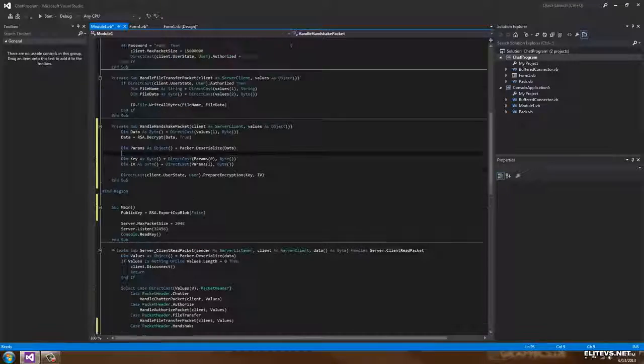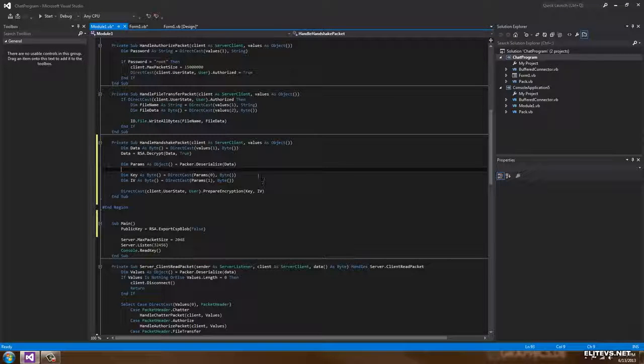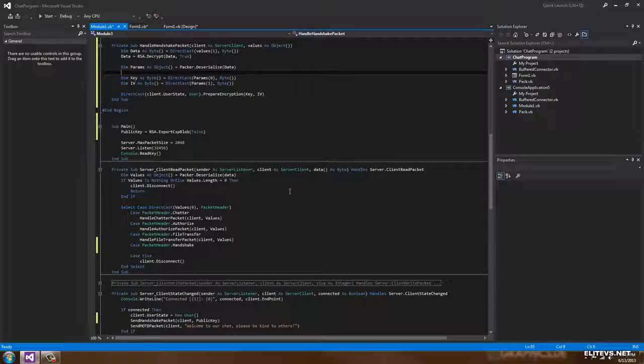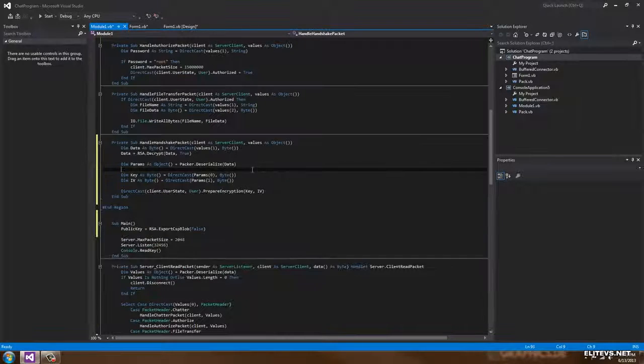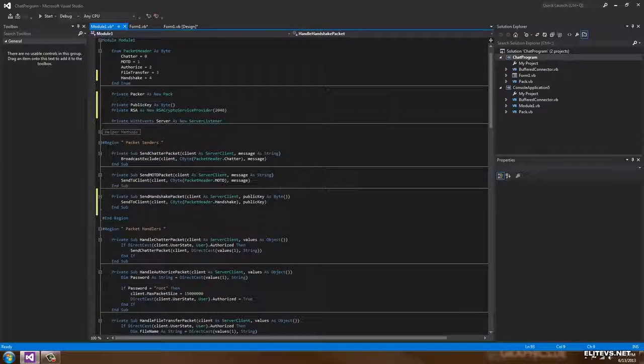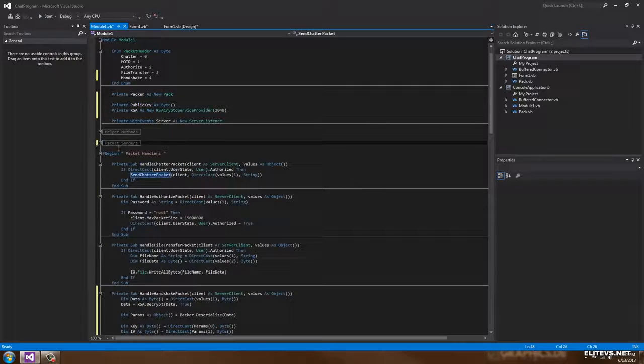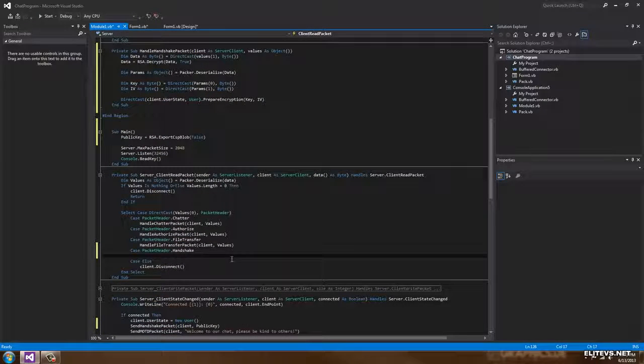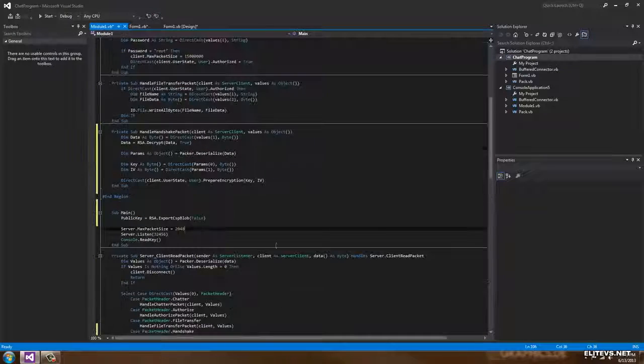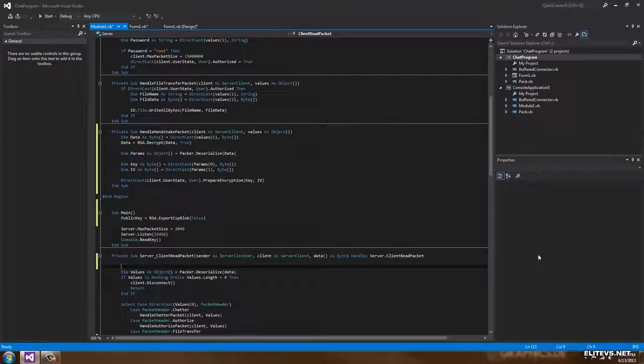Looks good to me. Okay, so now we have established our handshake. We both have the sets of keys. Now we just need to make some adjustments to our helper methods and our receive events. And I think I actually need to handle this down here really quick. Handle handshake packet, client, and values. This should be fairly easy to implement.